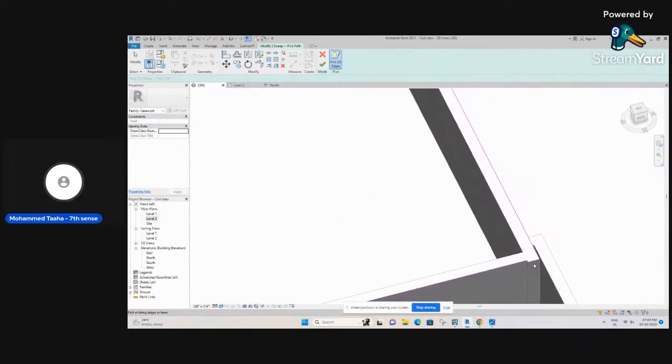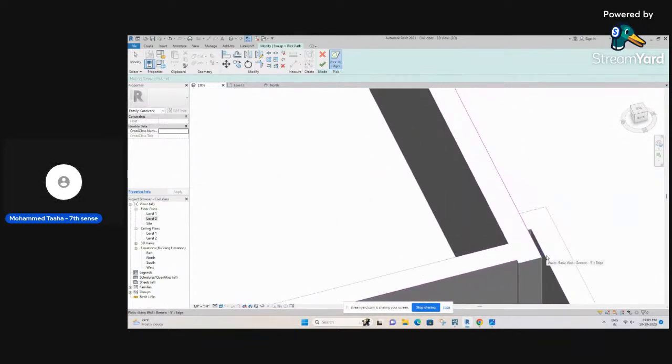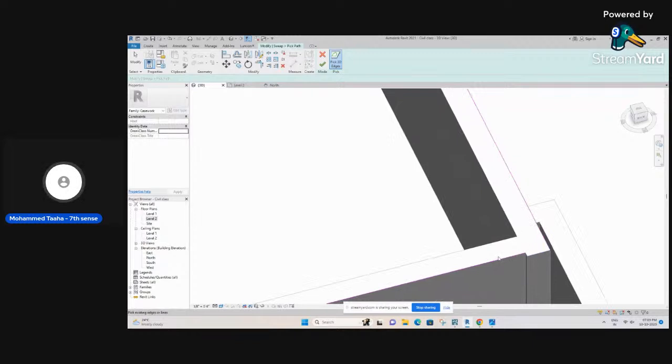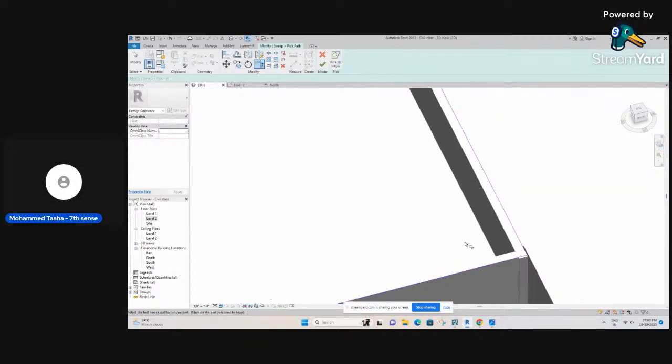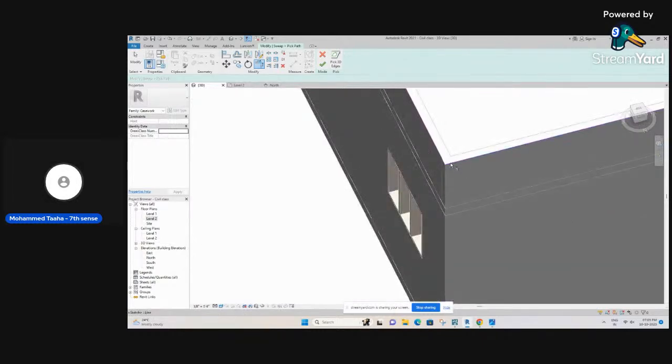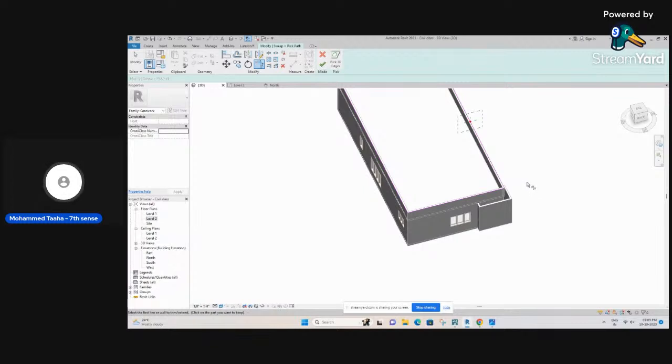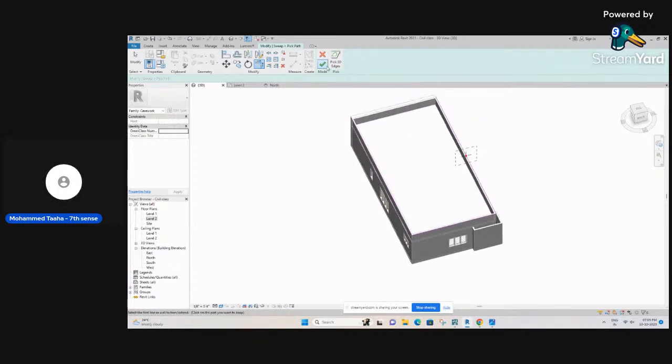Now let's check once if all the lines are joined. If the lines are not joined, you cannot create a sweep. Now there is a gap between the two lines. How can we fill that? With the help of trim command. I'll click on trim, click on the first line, click on the second line. Similarly, click on the first line, click on the second line. And once all the lines are completely in a single loop, I'm going to click on finish.